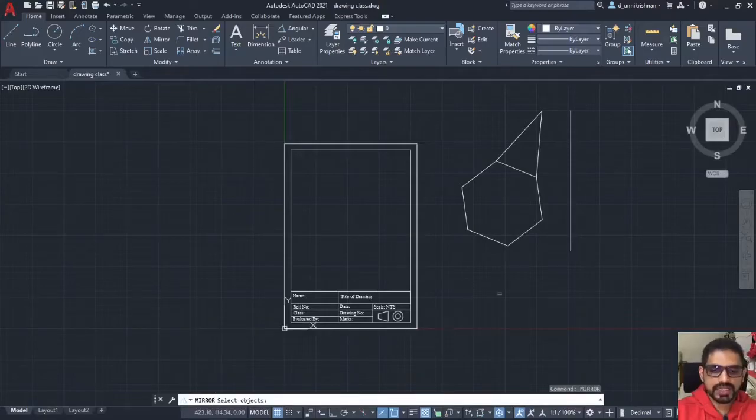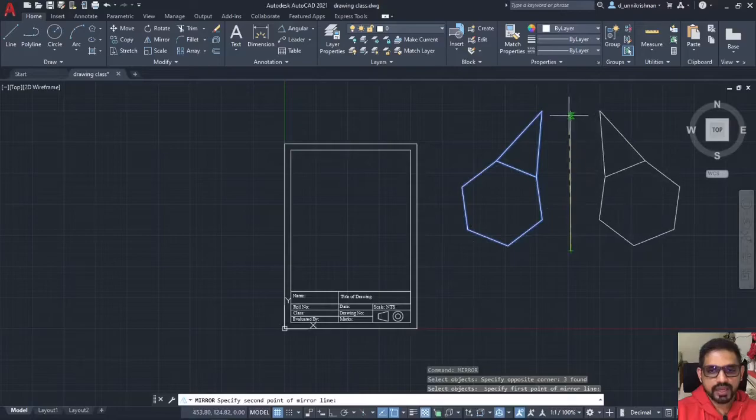Now it asks to select objects. So I am just using the fence method to select all the objects. Press enter. Now it is asking to select the first point of the mirror line. Let me select this as the first point, and next it is asking for the second point of the mirror line. Let me select this one. Now I have to decide whether I need my original drawing, that is the one which is highlighted, whether I should keep the source or erase it. By default, as you can see, the answer is no, that is, it is not going to erase the source. So I'll just press enter and I have both the drawings here.